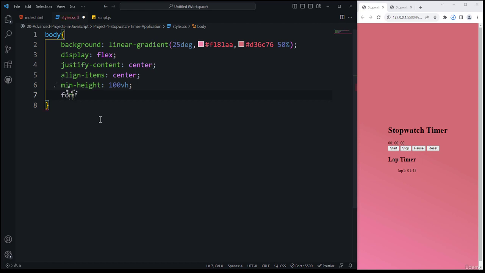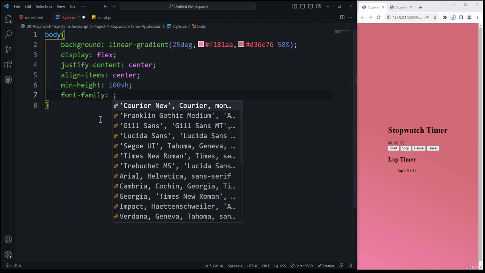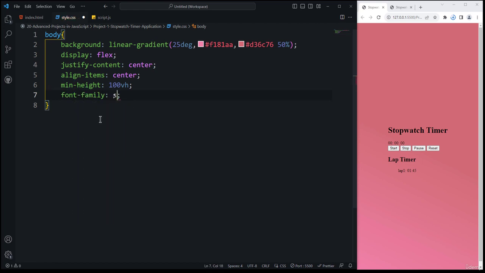And after that I need to use the font family. The font family that I will be using here is a sans serif font. If I save it, then you can see now the font is applied to the particular elements.